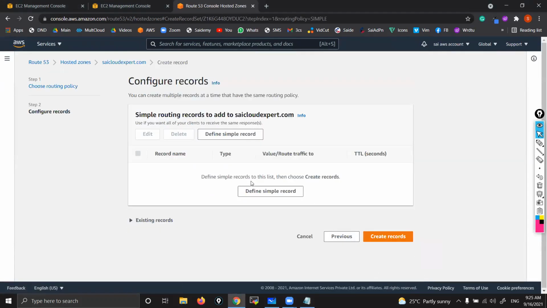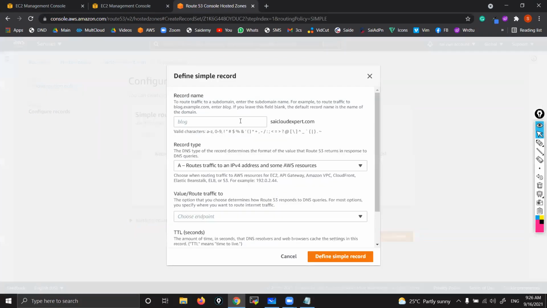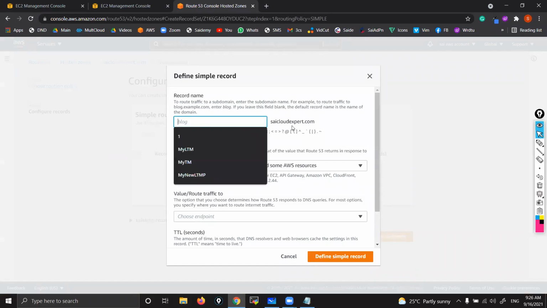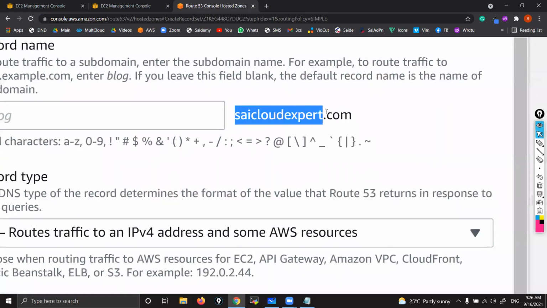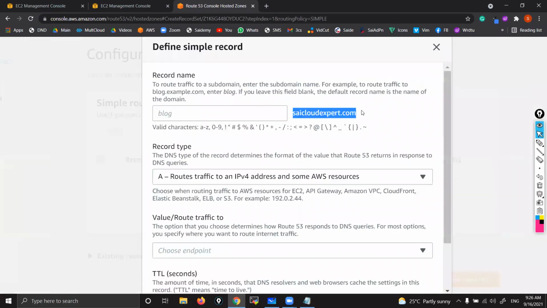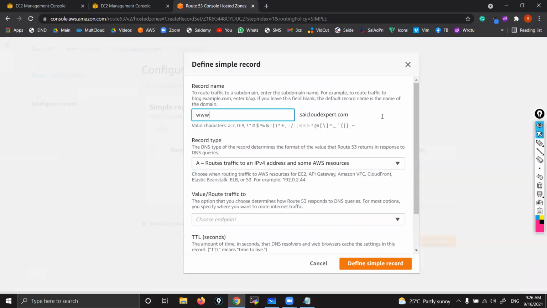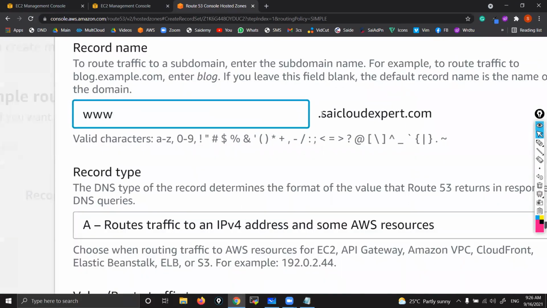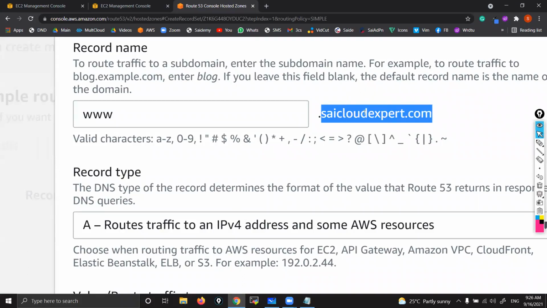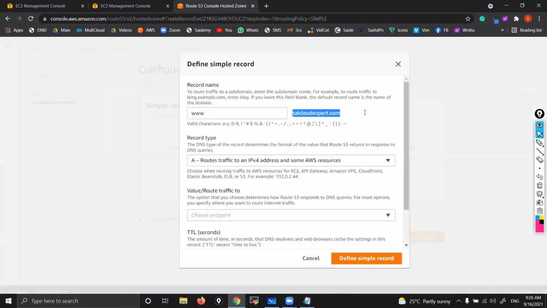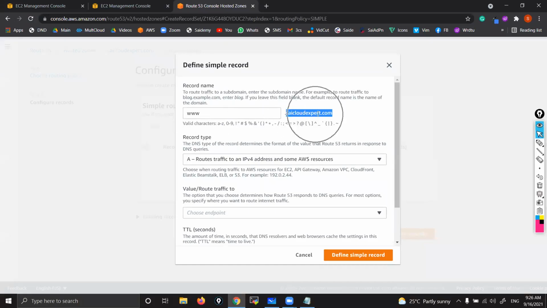Now here, define simple record. Now, what is source? See, I said 4 steps, right? What is source? It's already showing SciCloudExpert.com. If you want, you can keep it like that. If you don't give anything, customers have to use just SciCloudExpert.com. But if you want, you can use www. Then customers have to use www.SciCloudExpert.com. If you don't give www, then customers have to use this one only. This is what we call a naked domain name. But generally, the convention we use is www.somedomainname.com, right? That's why you give www.